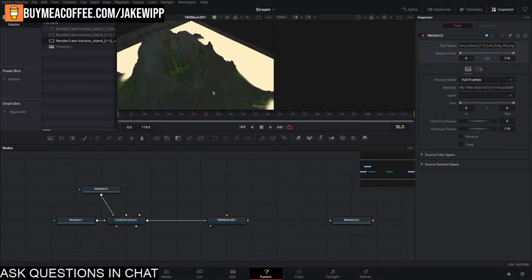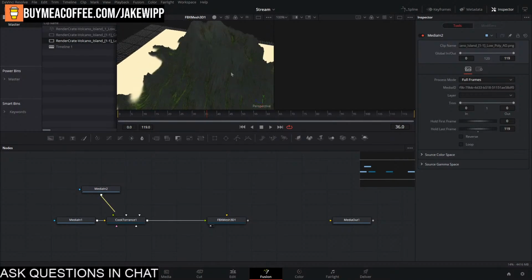Here's our island so far. It's a little bright. I'll take off that luminance. I feel like a lot of this is just going to be waiting for it to load, which is going to be kind of annoying.